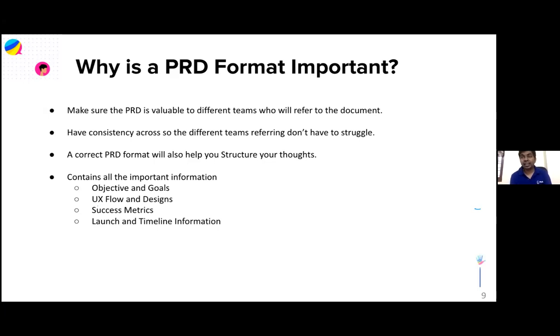And the good thing is, if you choose the PRD format correctly, it actually helps you structure your own thoughts, because it's asking you to fill in certain sections, and then you're also thinking along the same line. Because let's be honest, when coming up with a feature, there are so many things to think about. How will you take it to market? How will you measure success for it? How will engineers build it out? What will you export? How will the designs look? There are so many aspects to it, and it's easy to get lost in those details. Having a good format will help you keep your thoughts structured. And that's why it's important to pick a format.